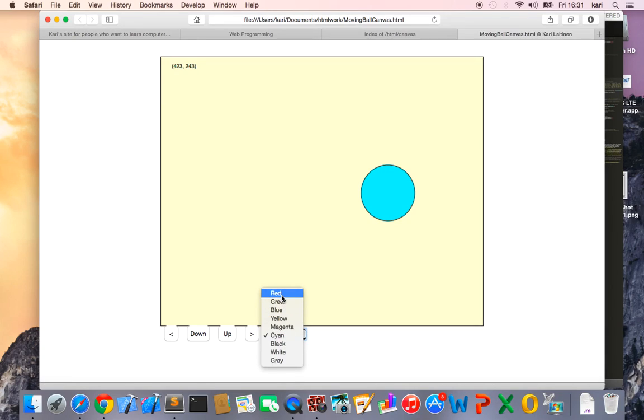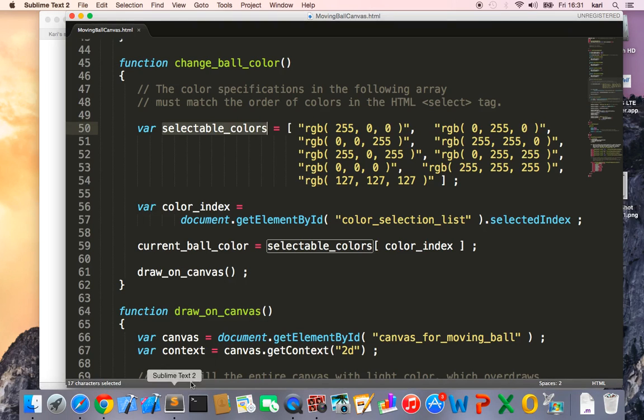So for instance, the blue color is now the third in the list, and in this array, so this is the first, second and third, so this specifies the blue color. So they are in the same order as the options in the drop-down list.